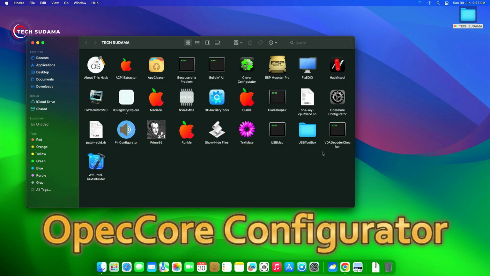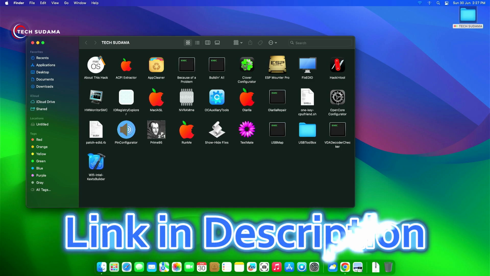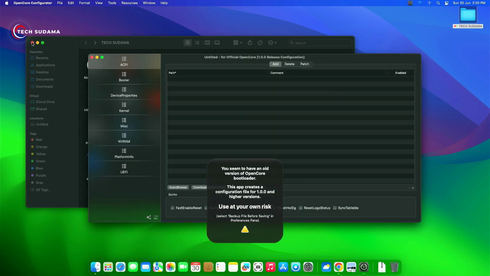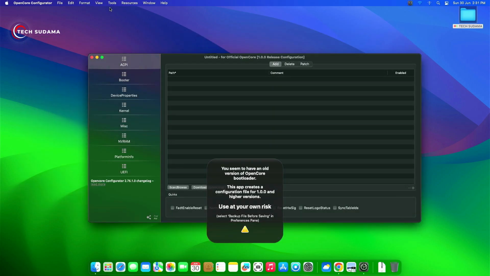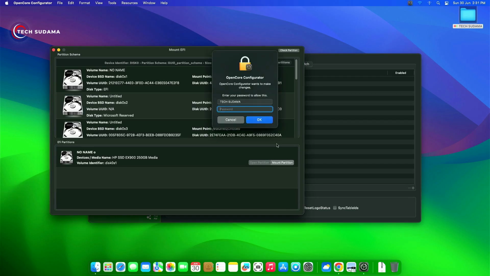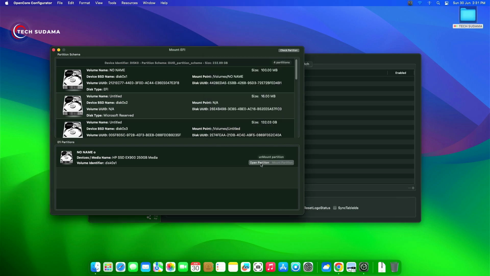Now you will need another thing, that is OpenCore Configurator. OpenCore Configurator downloading link will be given in the description. Now just open this OpenCore Configurator. Now you will have to click on Tools, click on Mount EFI. Now you'll have to click on Mount Partition. Put your MacBook password and click on OK. Now again click on Open Partition.